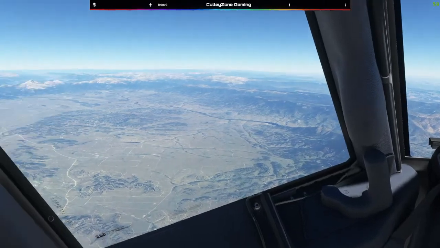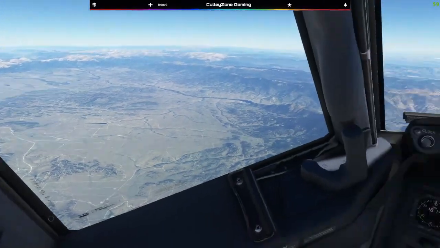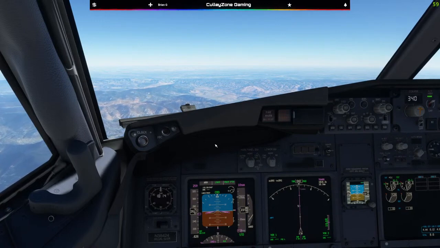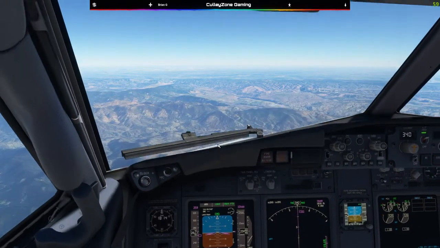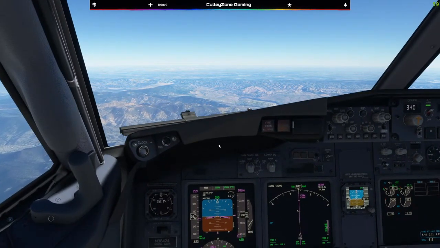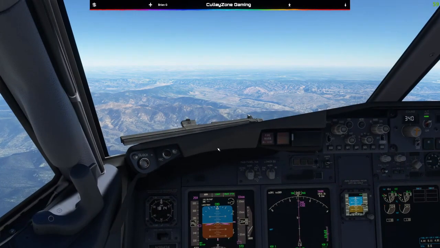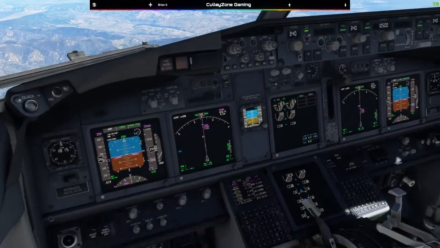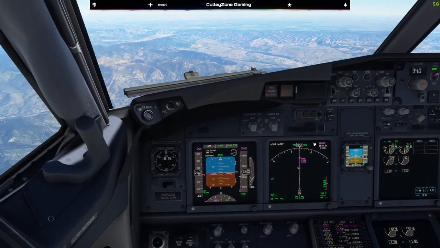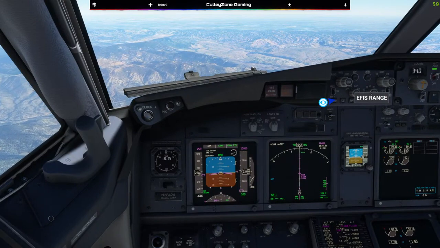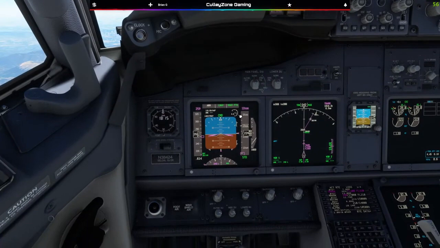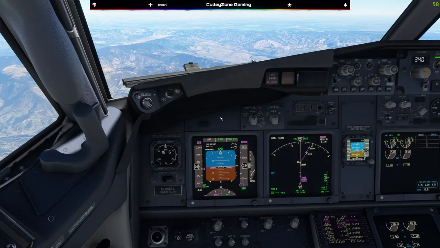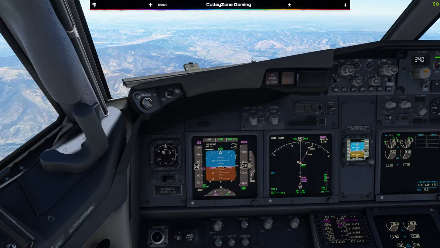Mountains look really, really good in this sim. I don't think I've ever landed in Denver. If I did, I probably crashed in the past, but we'll see.